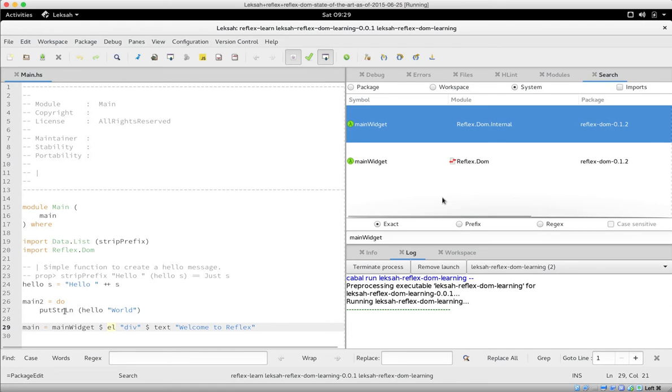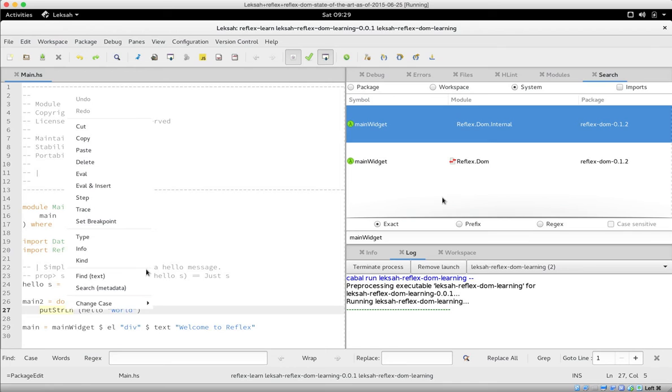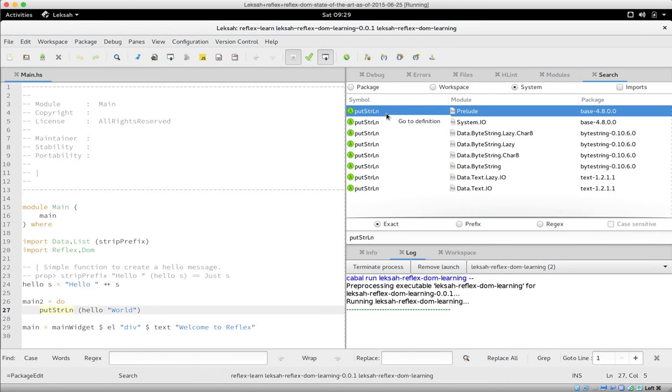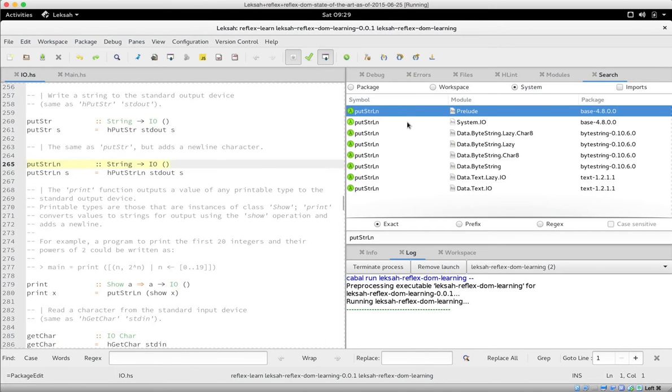Anyway, let's try something else. If someone knows why this doesn't work, then let me know, because I'm interested. Search metadata. Okay, put string. Go to definition. Now this works. But why this doesn't work for Reflex DOM, I don't know. Okay, well, then here is this thing here. So you can go to the definitions and stuff.